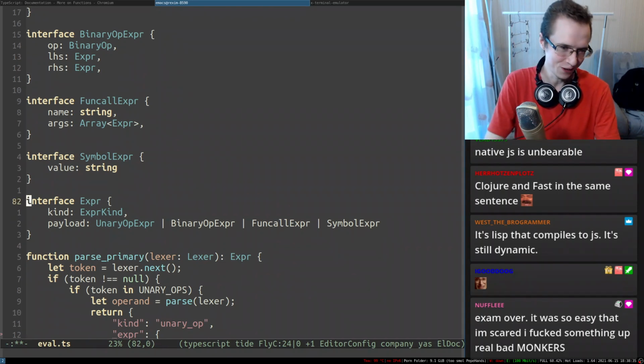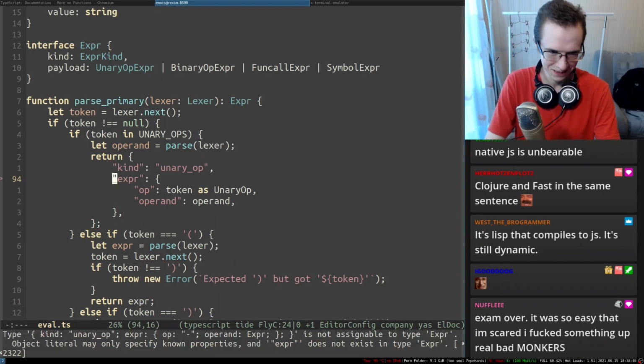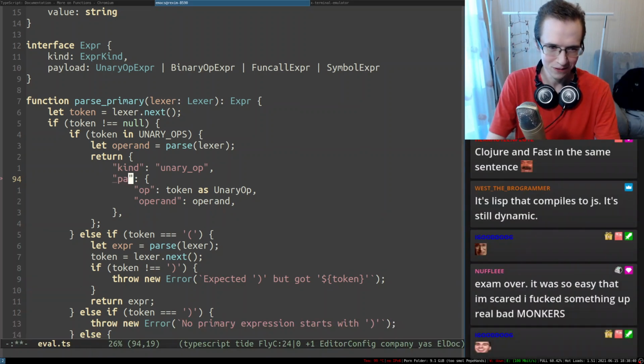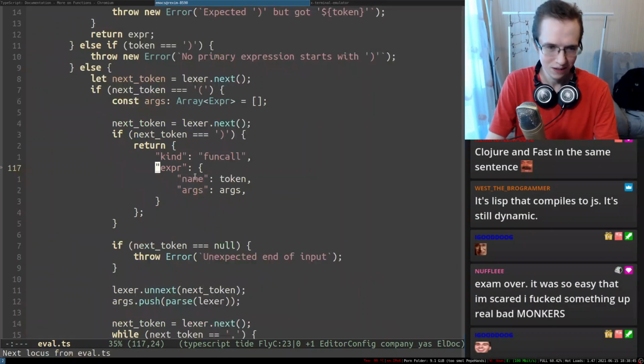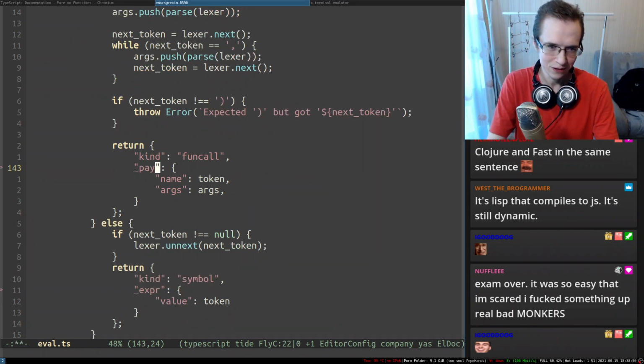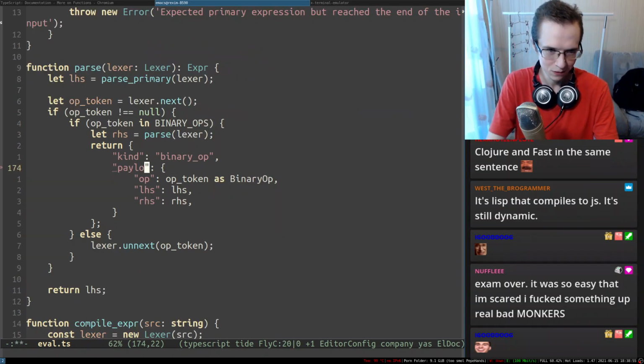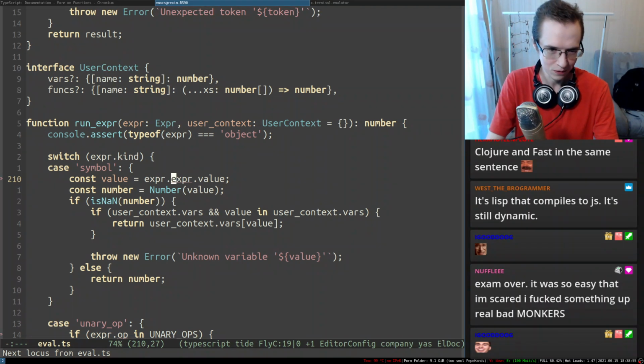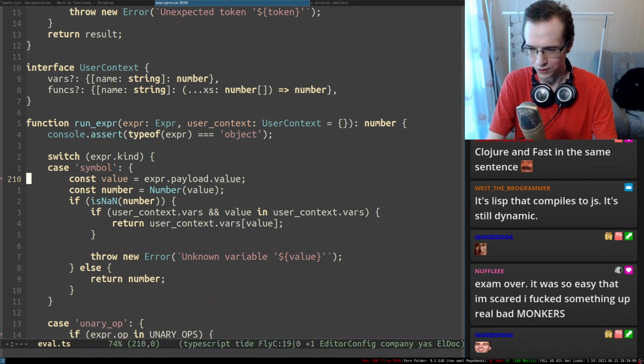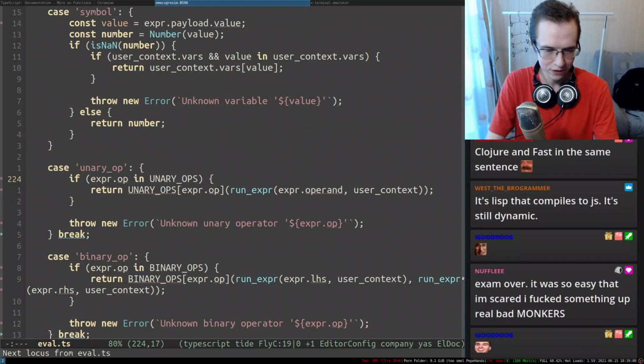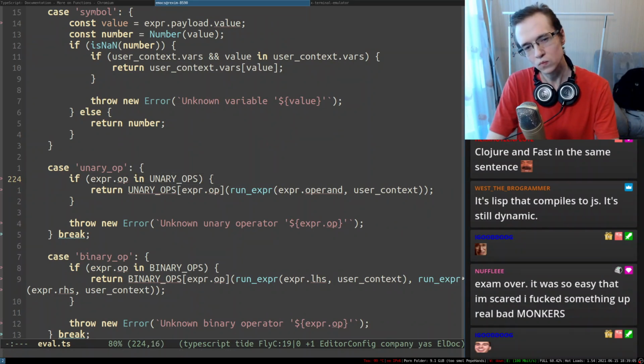Yes, perfect. This one has to be called payload now, right? And I have to call it payload everywhere. Luckily, TypeScript tells me where I have to do all of that, so it's kind of cool. Payload. Okay, payload value. There we go. So what else do we have in here? So this is OP. Oh yeah, you have to do it like this.